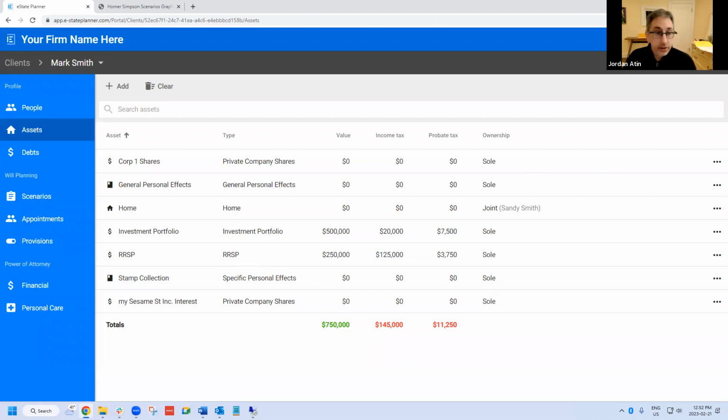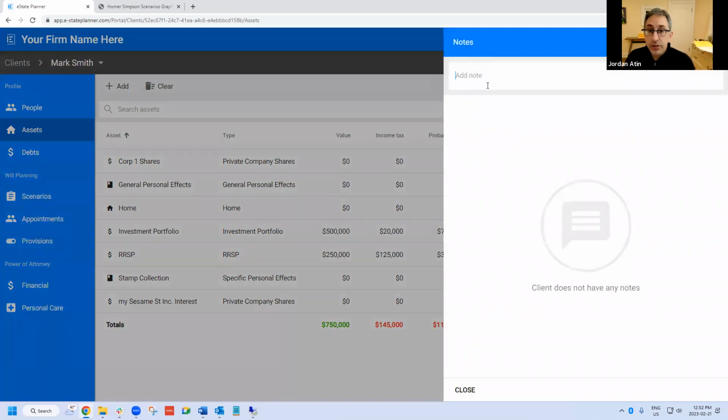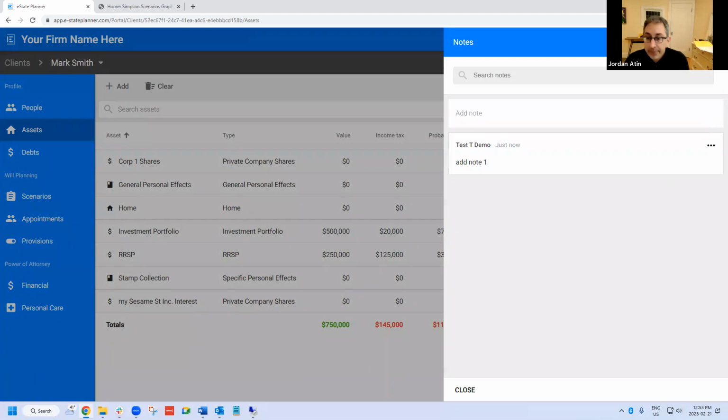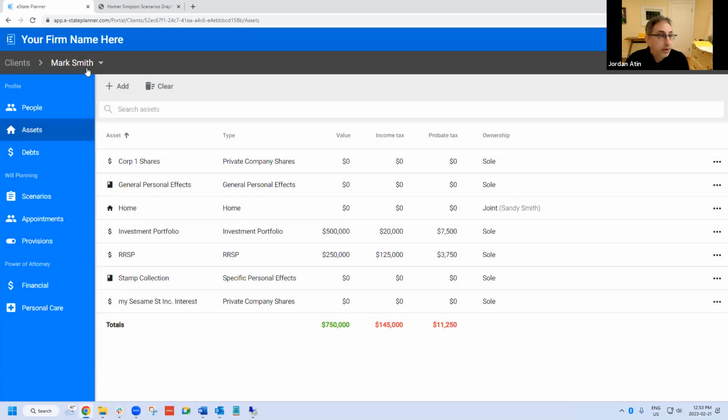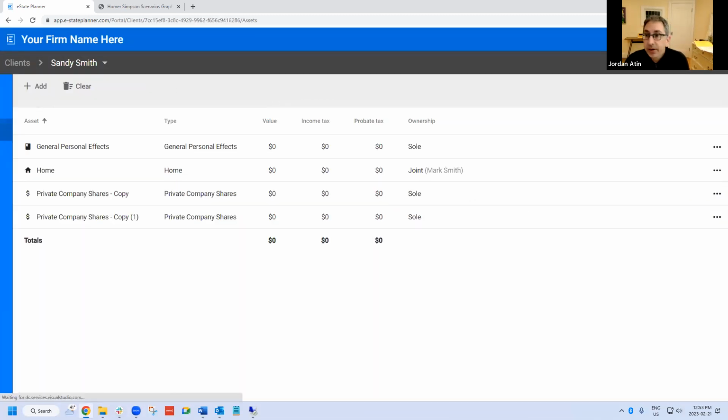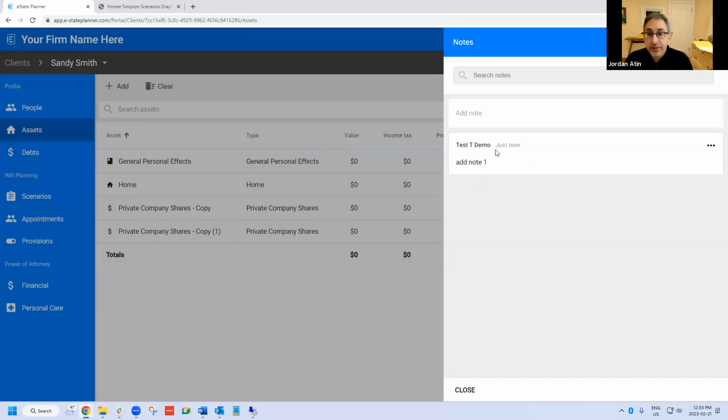I also wanted to show you a couple of things. We've made notes now sync between the client and the client spouse automatically. So if I add note 1 here to Mark Smith, and then I go to Sandy Smith and go to her notes, that note 1 is there too. I was always finding I was only putting it in one and it wasn't in the other. So now it does that automatically.